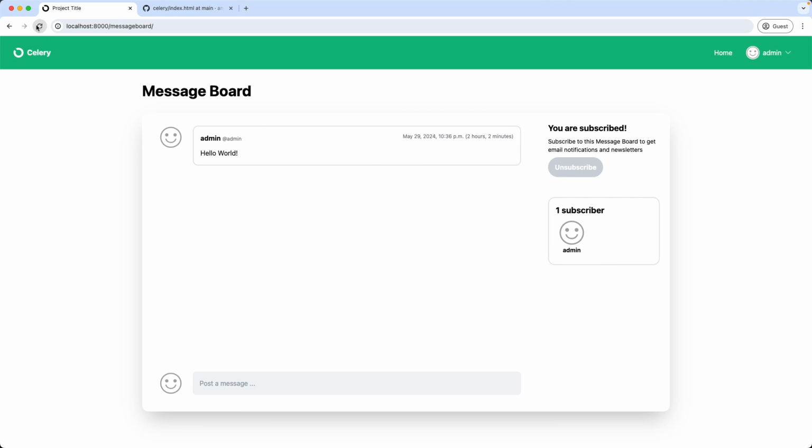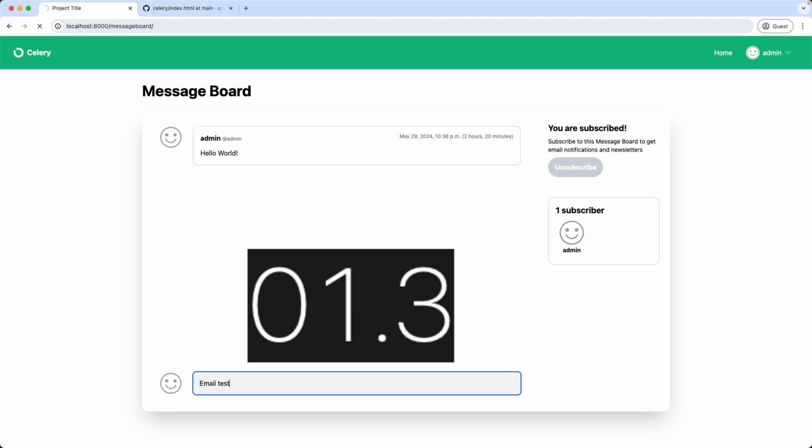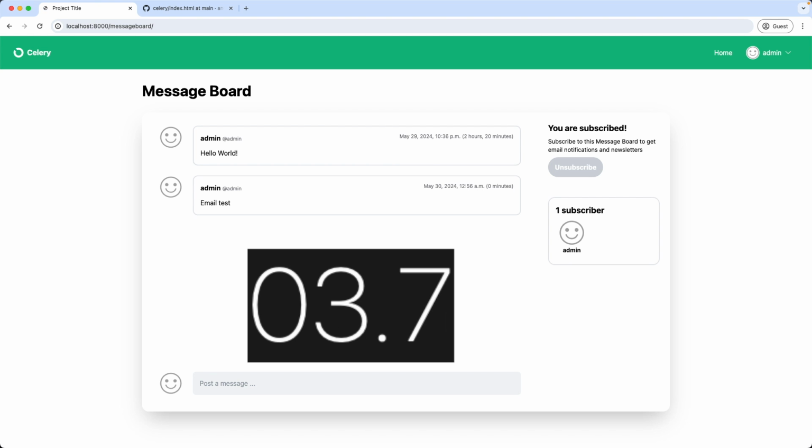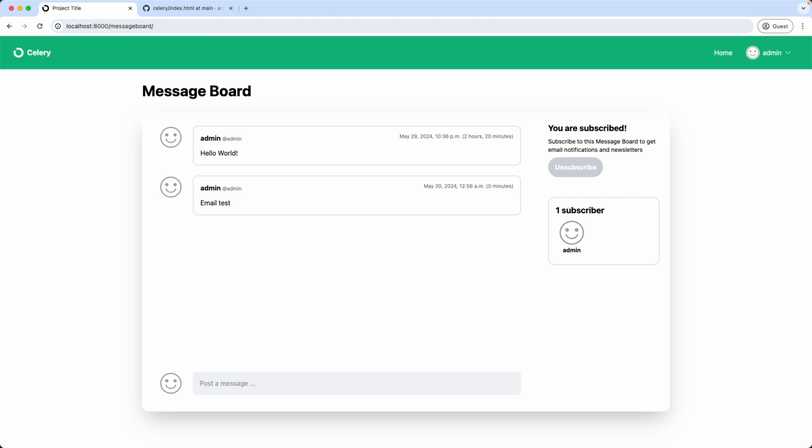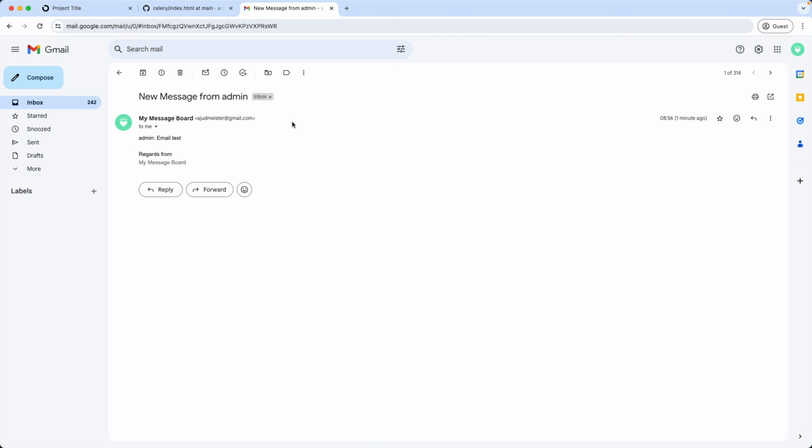And let's test this now. I refresh the page and post a message. And as we can see, it took almost 4 seconds to send the email to one subscriber. And in those 4 seconds, basically the website is not accessible. Now let's imagine we have more subscribers. But first let's check if the email actually arrived to our inbox. And indeed, we got the email, new message from admin, with the message email test.